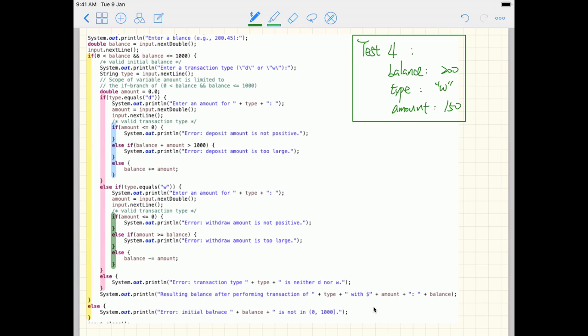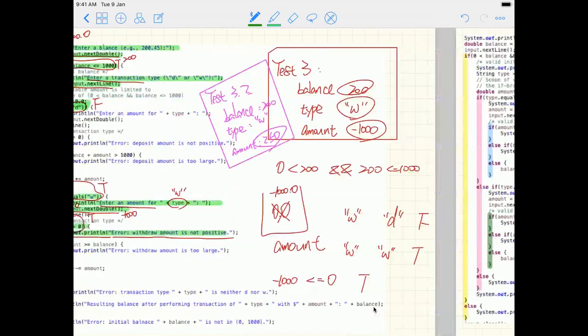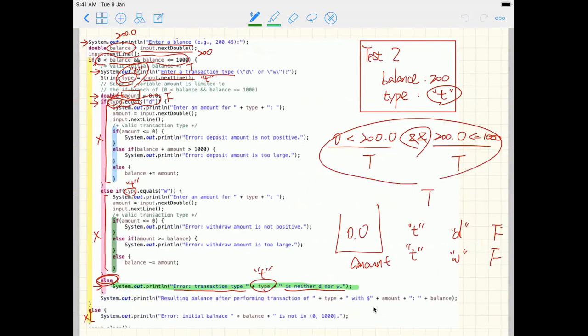By the way, let's see the previous one. Before I do that, let me also highlight the execution flow for you for test number 2. So we try to do this line over here. We do this line over here, and then we do this line here because the balance is valid, and then we execute this line over here, and then we execute this line over here.